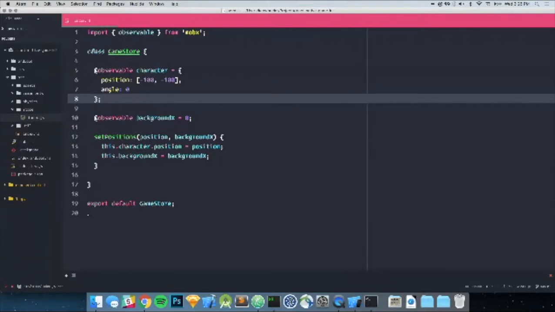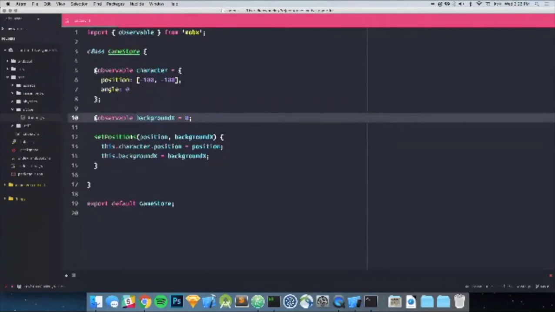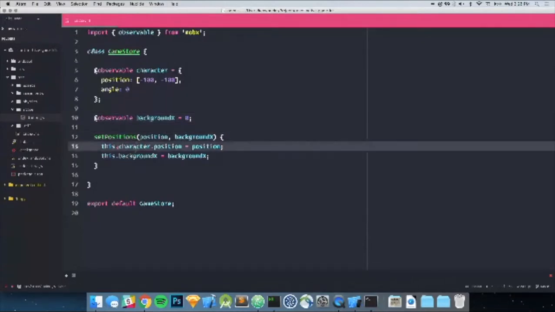but it doesn't use it the same way that Redux does. So here in our game store, we create an observable object called character, which contains our character's position and angle, right? Another observable, background X. And then we have a method here, set positions, right? Position and background, where we set our character position and our background X to what's passed through the arguments.